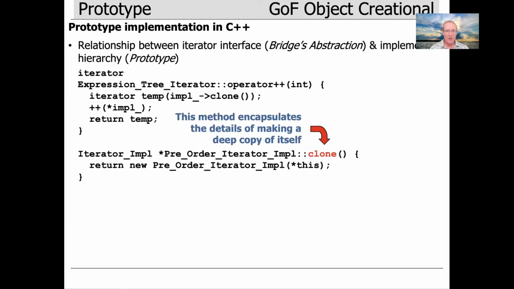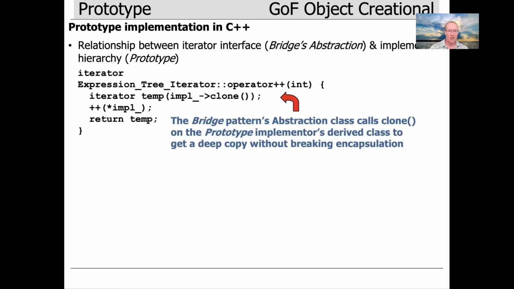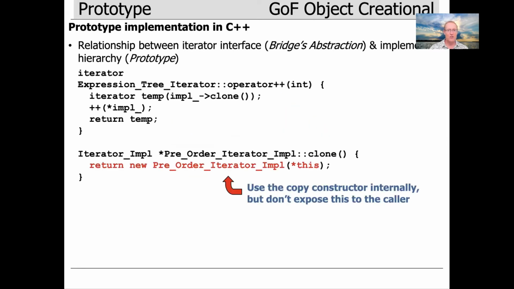Here's what the clone method could look like. This is just showing the pre-order iterator impl clone. We'll look at the other ones shortly. This is going to encapsulate the details of making this copy. And you can see here we just use the copy constructor internally, but the fact that we're using the copy constructor is not exposed to the abstraction role in the bridge pattern. All we see there is just the call to clone. So it's nicely decoupled and good separation of concerns and so on.